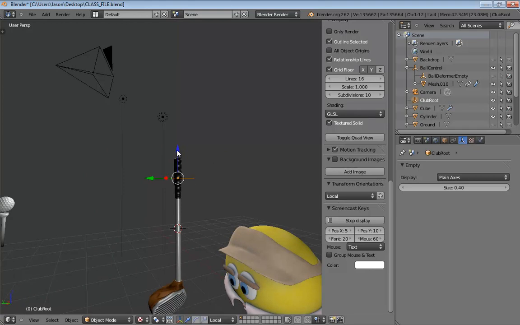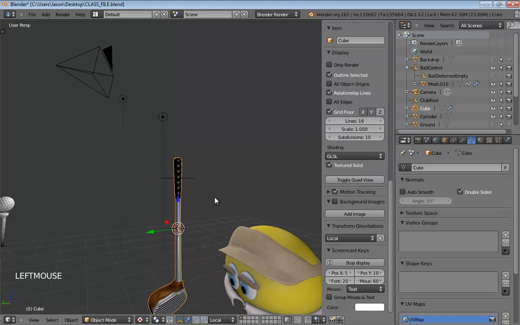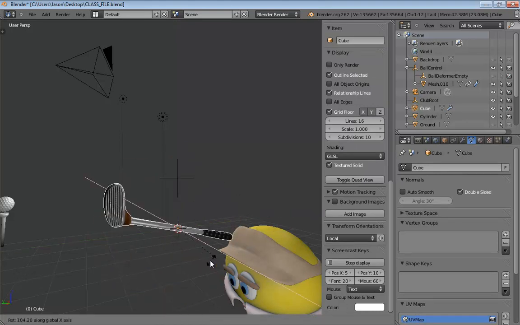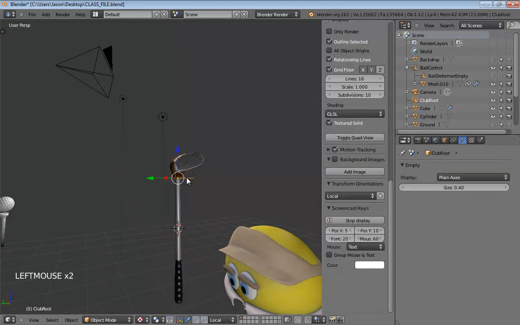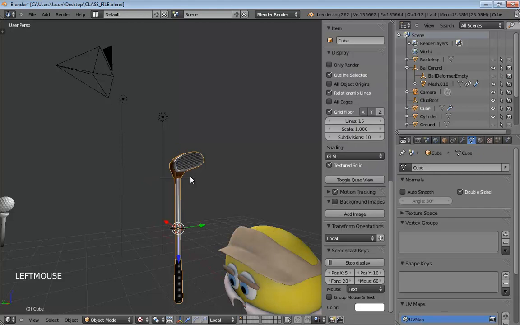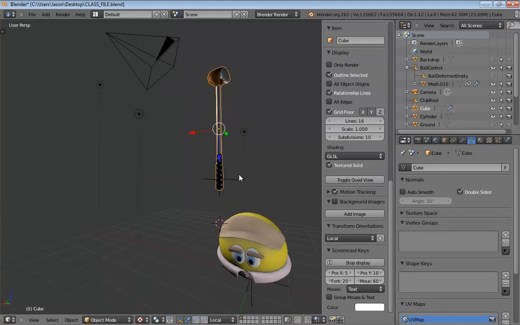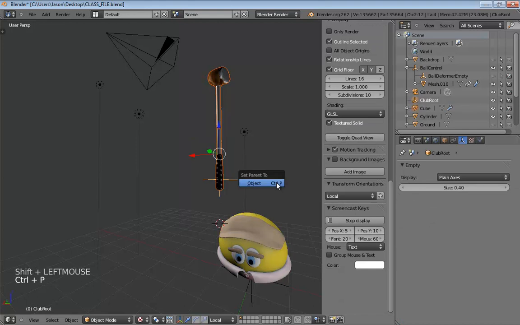And then you want to rotate the empty such that the local Z-axis points down the handle. You can do this in one of two ways. You can rotate the empty, or you can rotate the club. It doesn't really matter. The big thing we're aiming for here is to make sure that local Z-axis, and you'll notice I'm set to local, so you can see that local axis, that Z is pointing down the club, like so. That's going to make things a lot easier. When you're finished, make sure you parent the club to the empty. So we'll have the club selected, hold down Shift, select the empty, hit Control-P, and parent to the object like so.